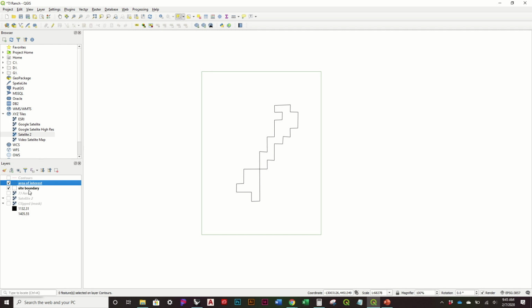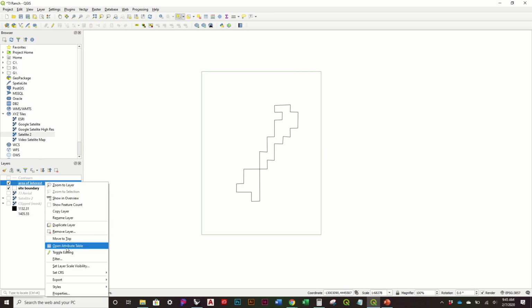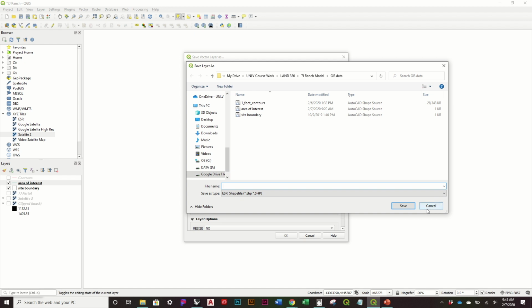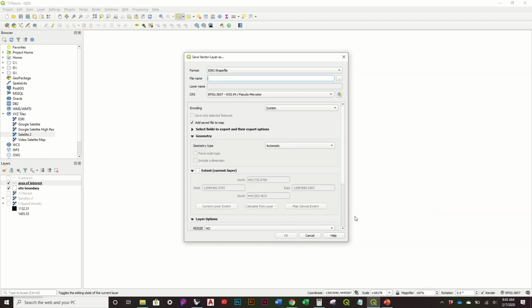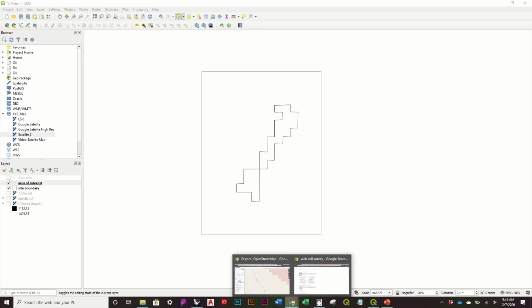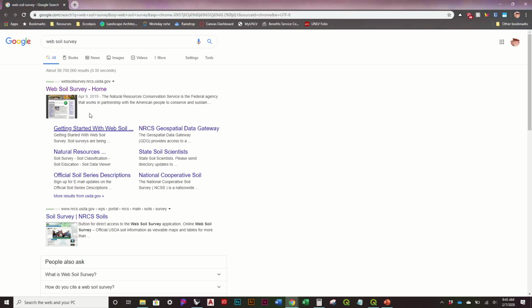So from here we have our areas of interest rectangle. This should be a file that you save on your computer if you weren't already provided with it. It's just a matter of saying export and save feature as, and choosing a location on your computer to do this. So it's going to package everything that's needed to use for other purposes. So the next thing you want to do is go and Google web soil survey.